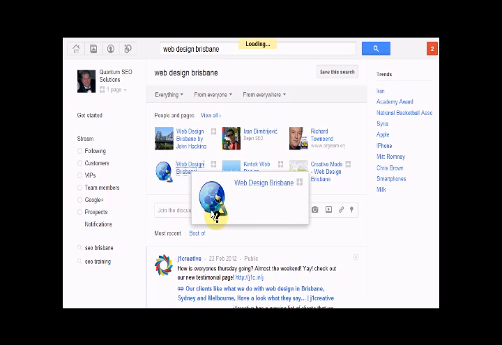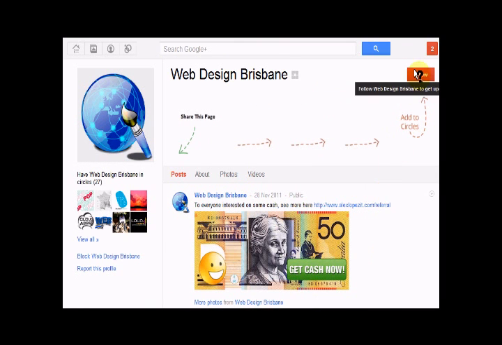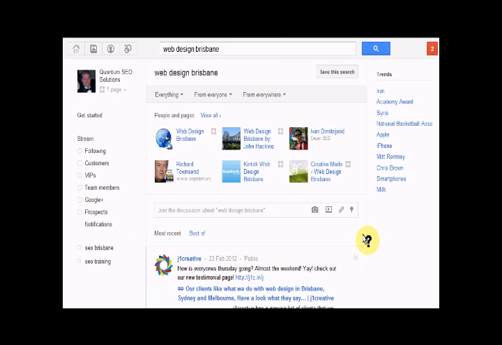Now I'm going to do the same thing here. I'll go to Web Design Brisbane. Just so you know, I don't think you actually have to go all the way into viewing that. Again, see, this one's making it easy. Share the page, add to circles. So we're going to follow, change that circle from following to prospects. And now we've got two potential prospects to follow up with and see if there might be some partnering opportunities there.